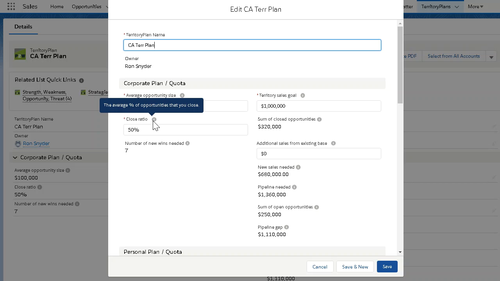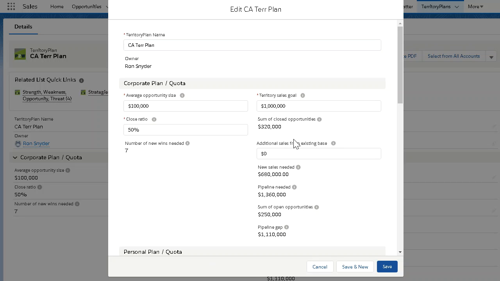Then what is your close ratio? We have these little rollovers that give you insight into what to fill out in each field. So that would be the average percentage of opportunities that you close. Next, you want to fill in your territory sales goal for this territory. And we're going to add up sums of opportunities, sums of the closed opportunities, sums of the open opportunities that are in a section below that I'll show you in a moment. If there are other sales that should be included in your territory plan, then insert it here.